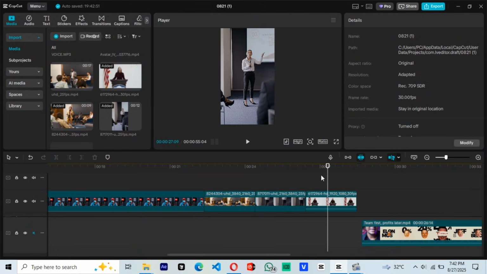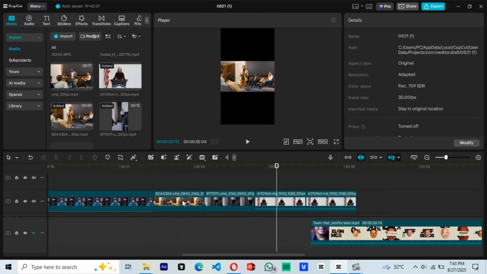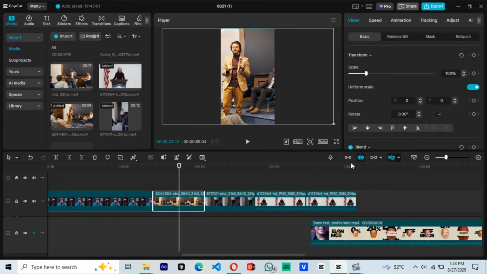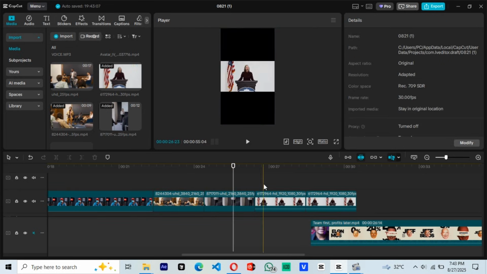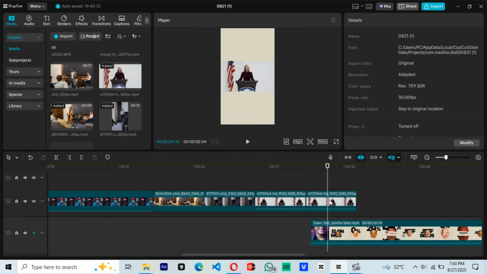Since most viral reels are made for social media platforms like Instagram or TikTok, we want to make sure our video fits perfectly in that vertical 9:16 frame. Click on your video clips and resize them by adjusting the scale until they fill the frame properly. Don't leave any black bars on the sides or edges. That instantly makes your video look unprofessional. The goal here is full screen immersive content.